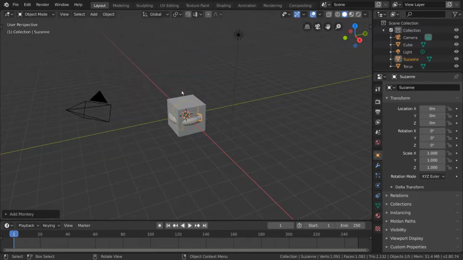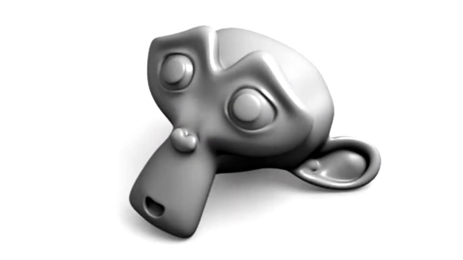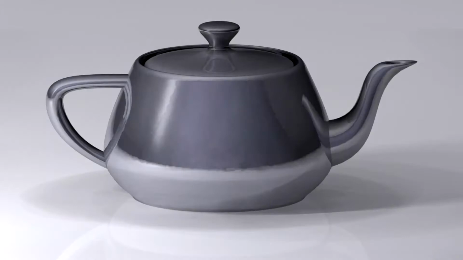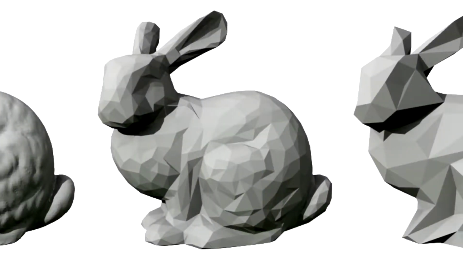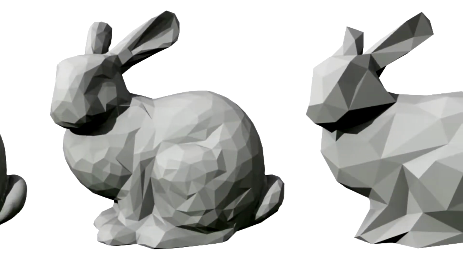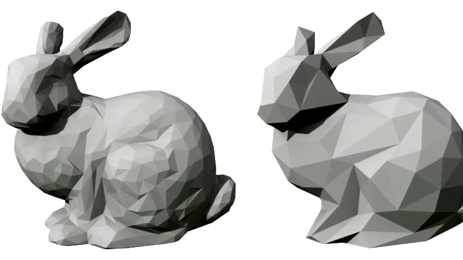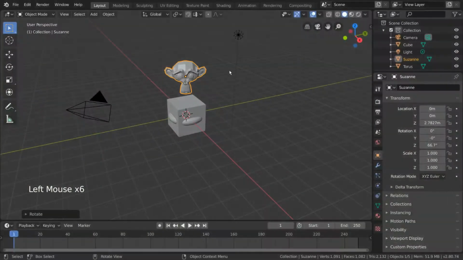The monkey is the head of a character called Suzanne. Suzanne is Blender's alternative to more common test models such as the Utah Teapot and the Stanford Bunny. As a low polygon model of only 500 faces, Suzanne is often used as a quick and easy way to test material, animation, rigs, texture, and lighting setups.